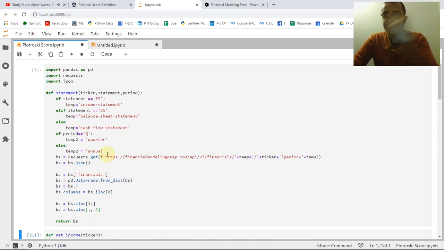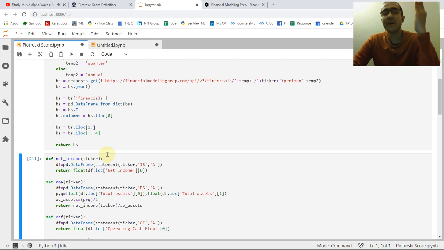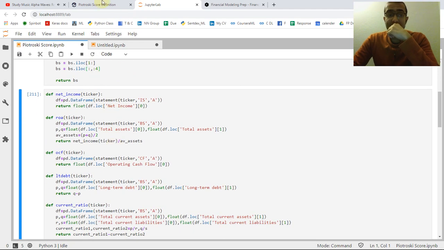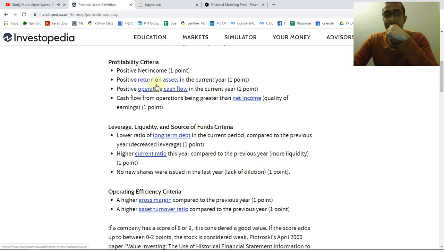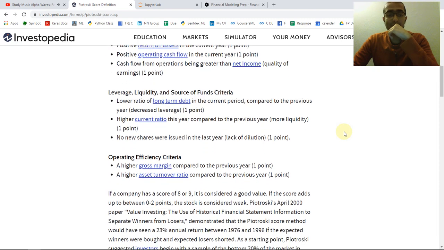Now let's move to the second part of this video, which is how to calculate the Piotroski score. We can see in Investopedia, we just need all these figures. If net income is positive, we'll have +1. If the return on assets is positive, we'll have +1. If the operating cash flow is positive, we'll have +1. If the cash flow from operations is greater than the income statement net income, then we'll have +1.